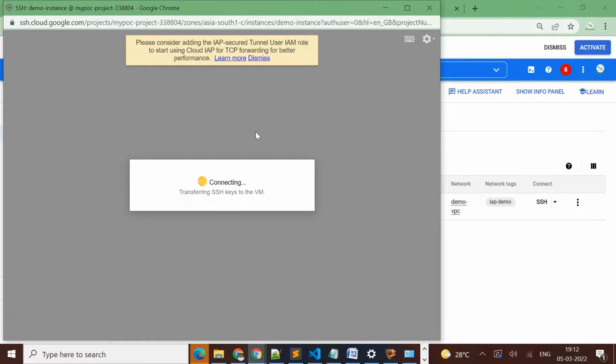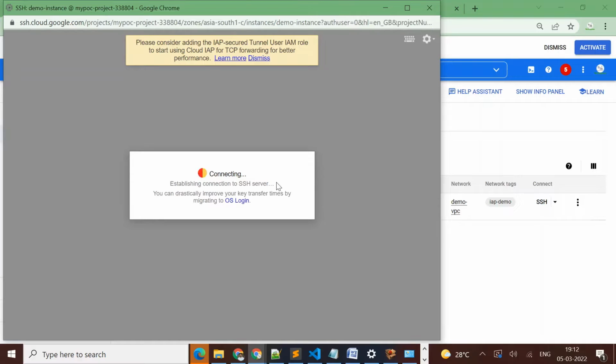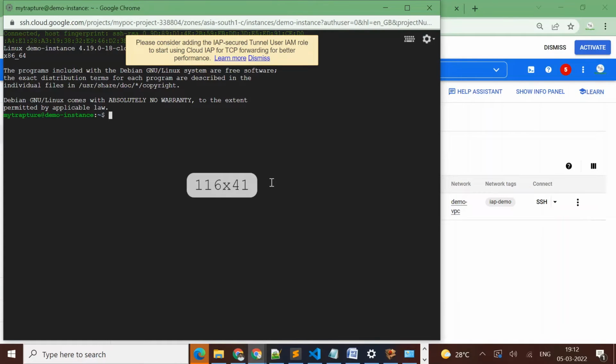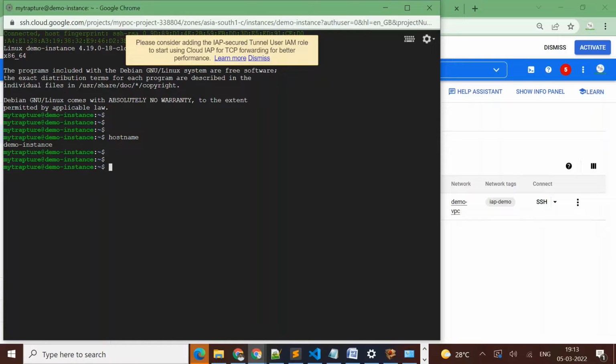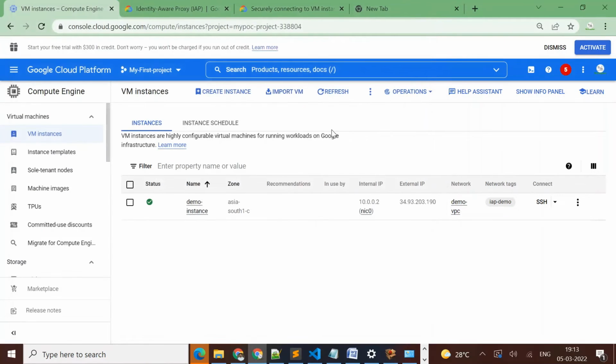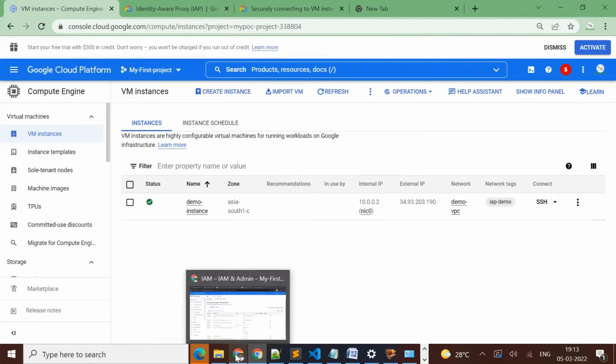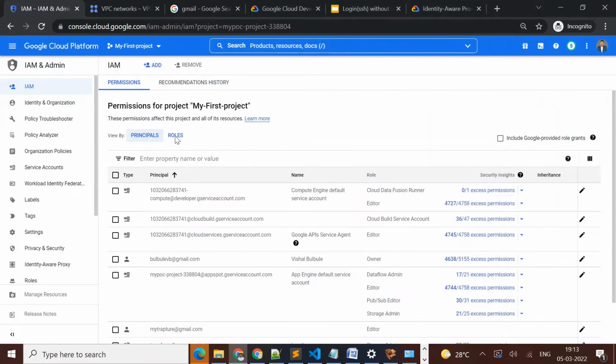Okay, connect. Okay, so we are logged in into the VM. We can check the host name. Okay, it's demo instance. So with the external IP, we already logged in into the VM. Now let's create the same VM and remove the external IP. We'll see if this user is able to log in.